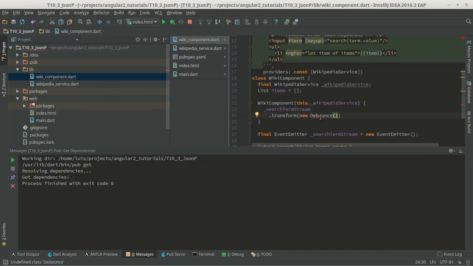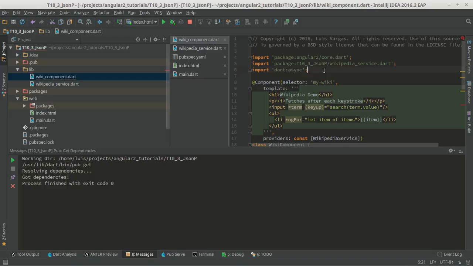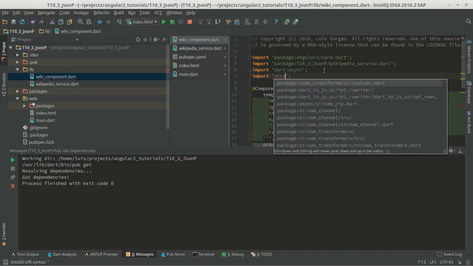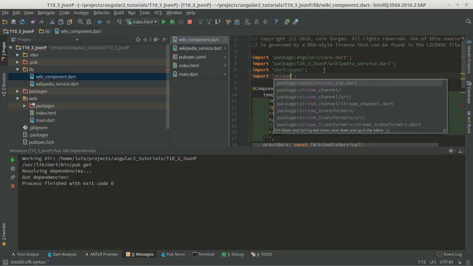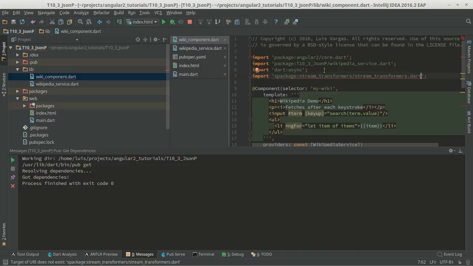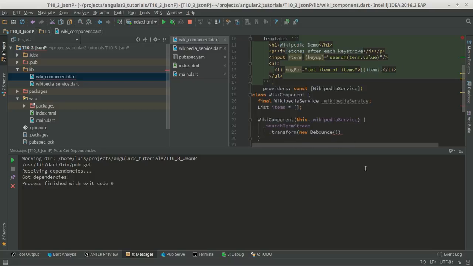So going back, we need the debounce, and we need to import this library, and we don't have the import already. We also need to do a string transformer. Need this one. I don't know what happens. So now we have a debounce, and we have a different error now.